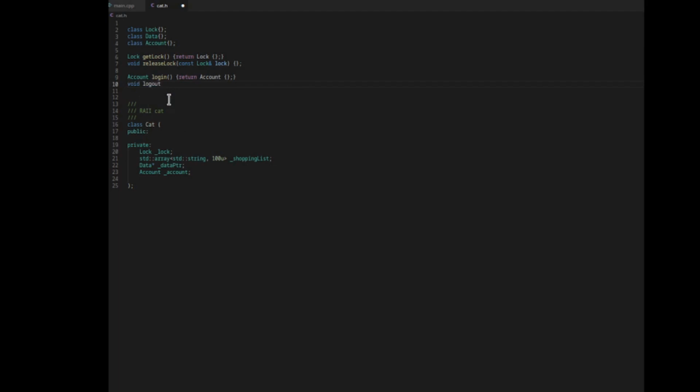And a logout function. This one takes the account and it logs out. It does some logic for logging out, which for this example we'll just leave it empty.